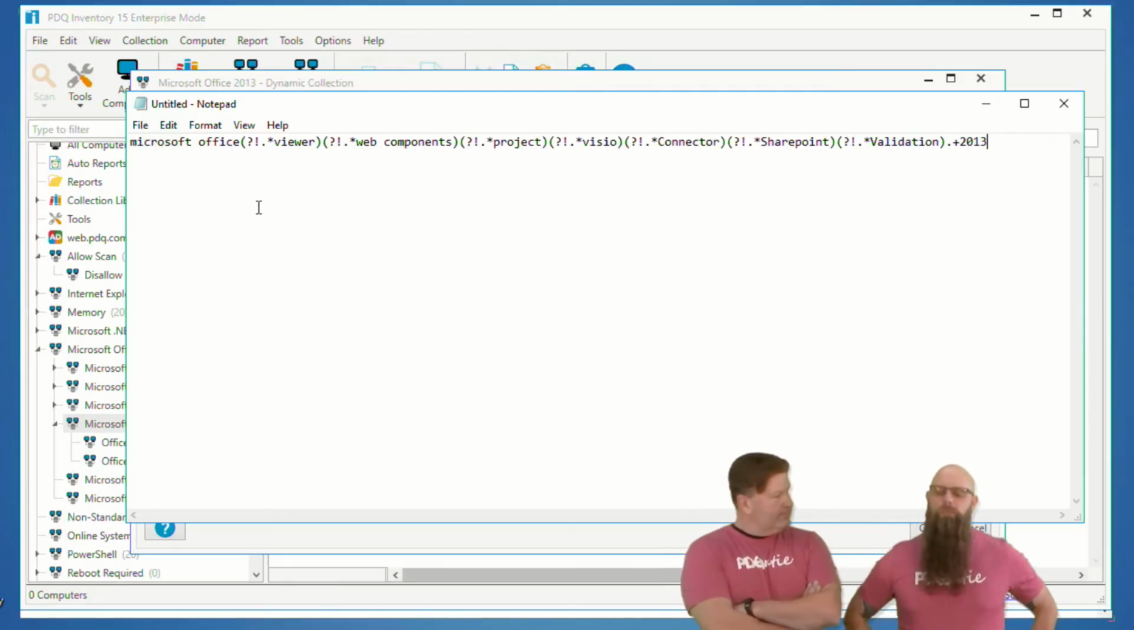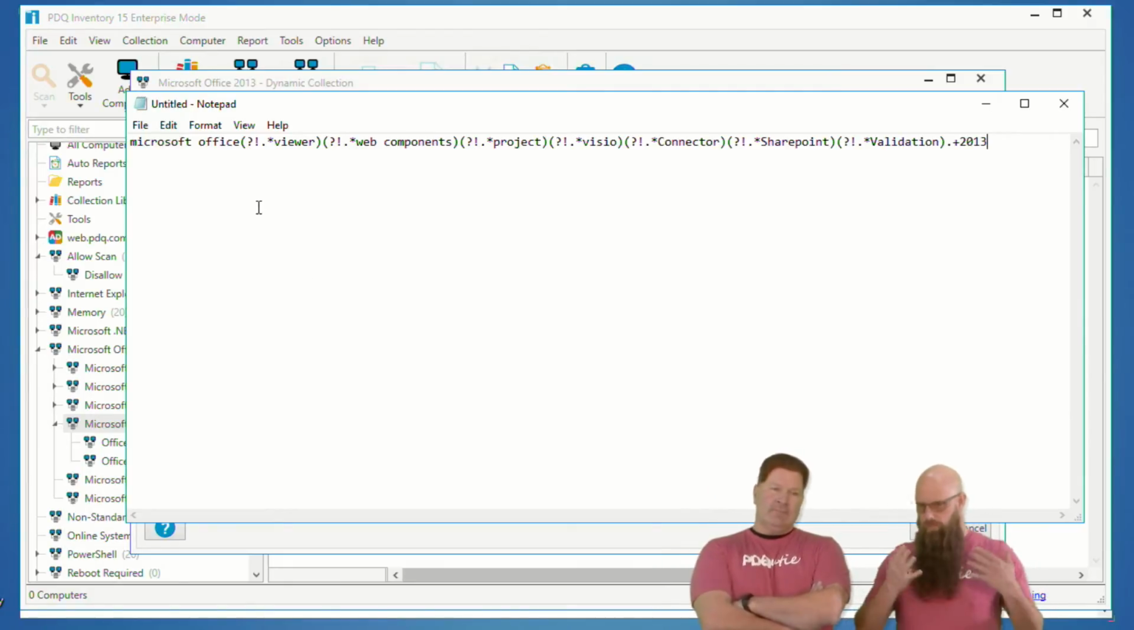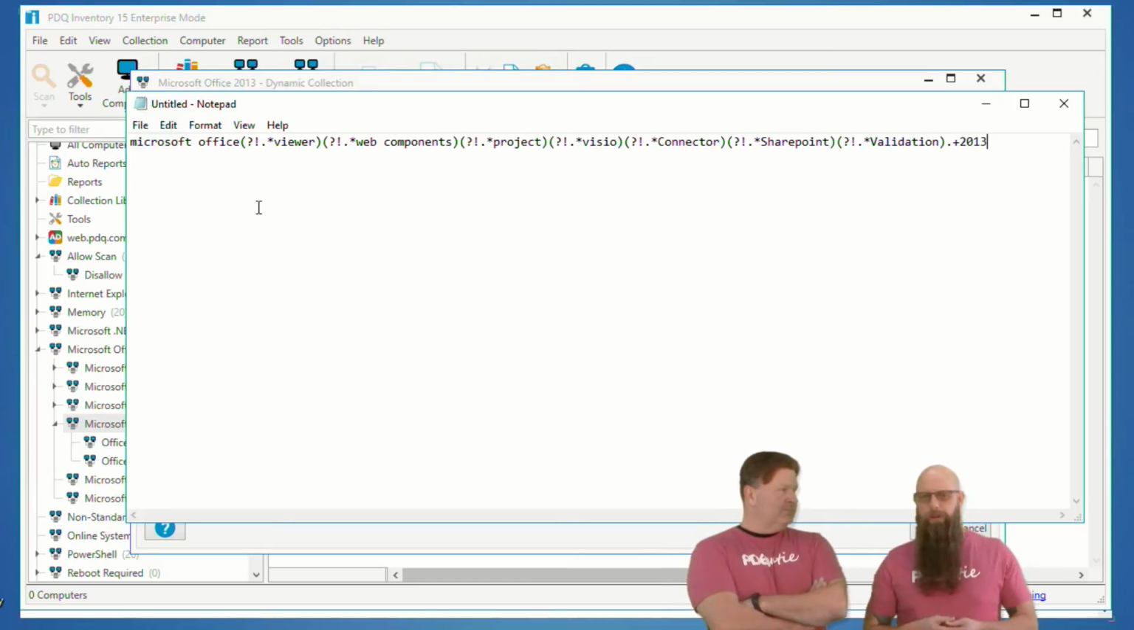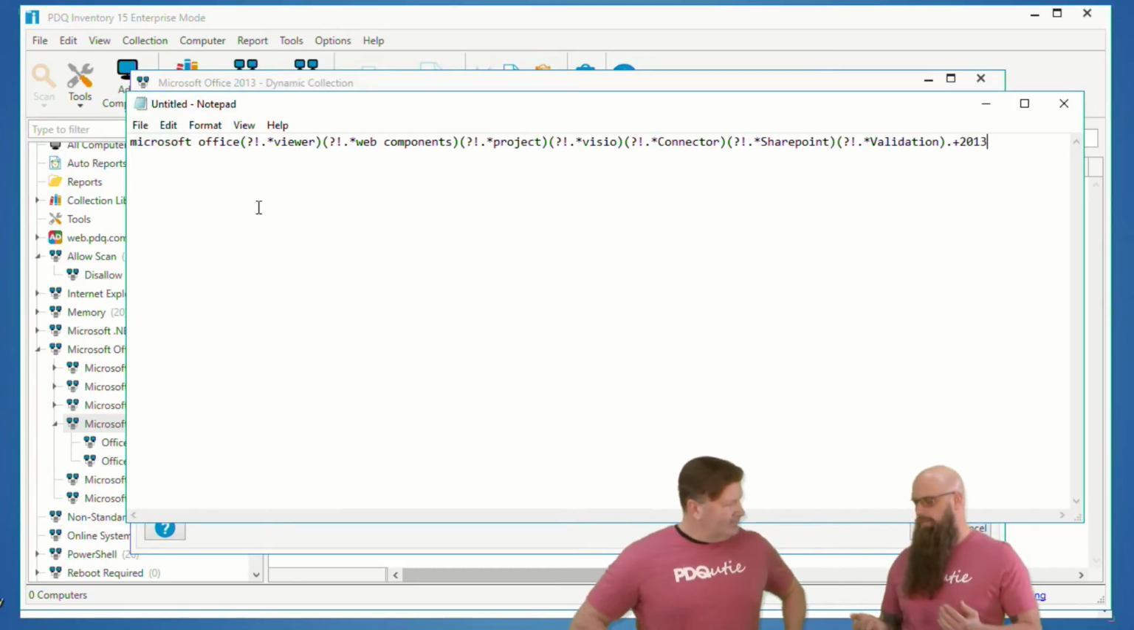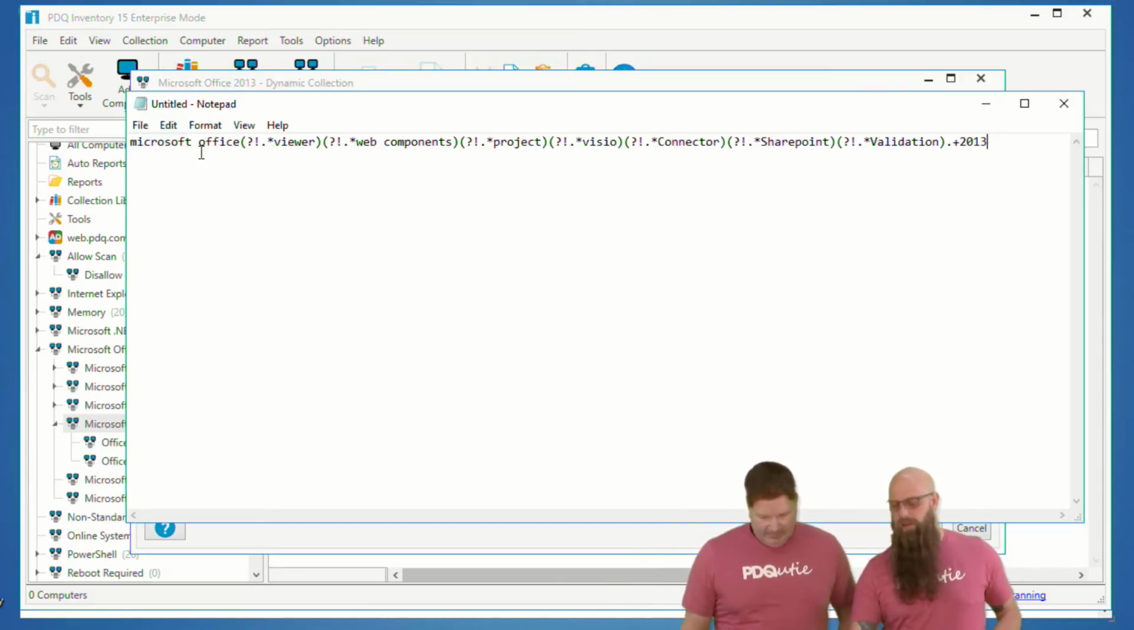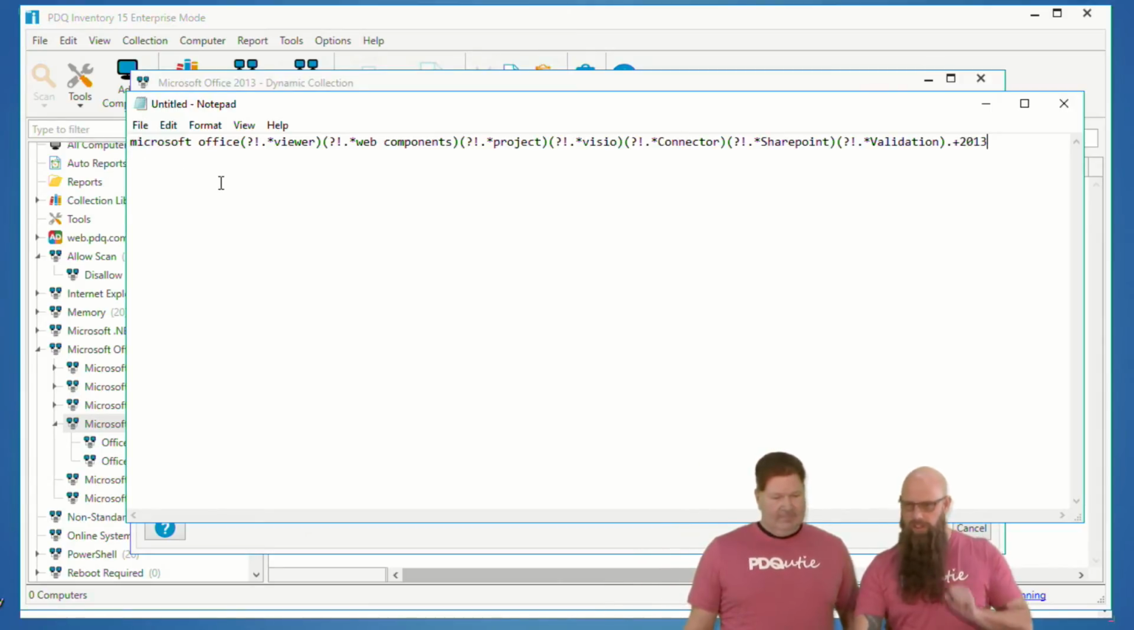Oh, by the way, regular expressions, depending on where you are, are often case sensitive. When you're using them in our filters, we remove the case. That's why we have a lowercase m and a lowercase o for Microsoft Office. I'll show you where you can get tripped up on that a little later.